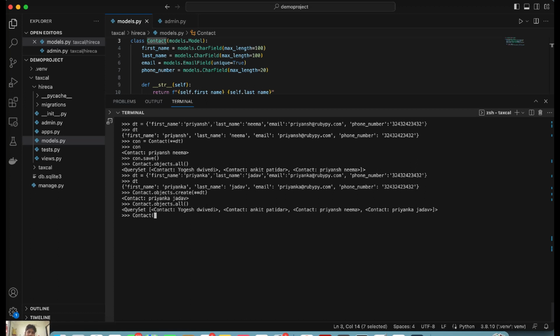So similarly we can write Contact.objects.filter, which means where email equals priyanka@rubypie.com. See, the returned result is Priyanka. So we can store it in some result variable, res. Okay, so res is a query set kind of variable. It's basically the query set object pointer.